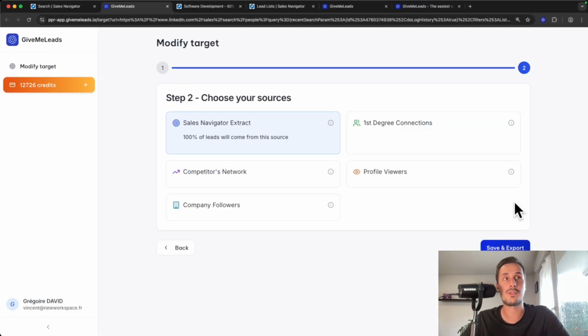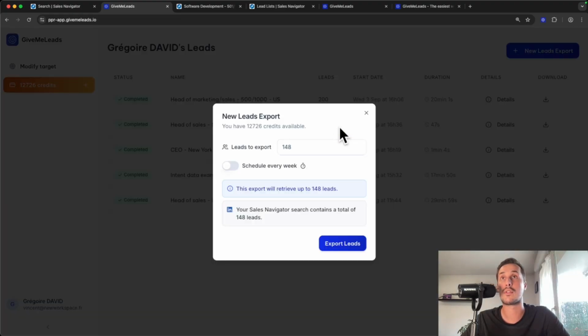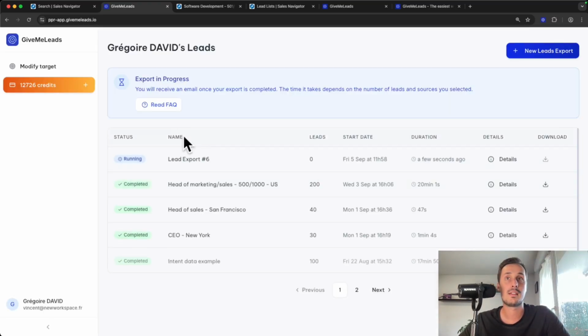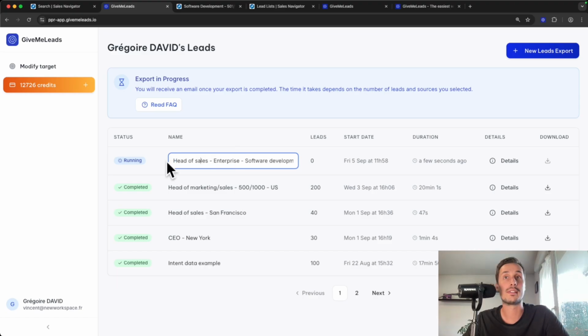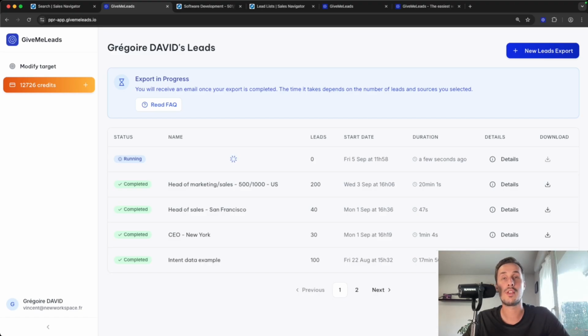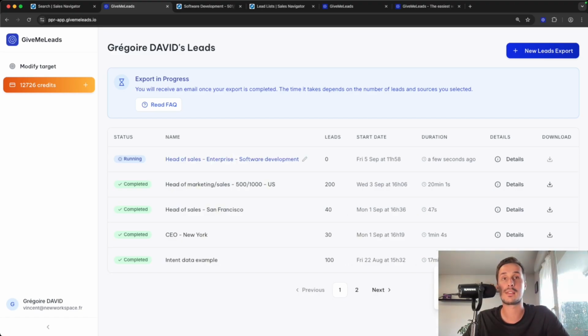Then I click on continue, save and export. And now I say that I want all of them, so 148 leads. And then I just need to click on export leads. I will just rename my export. So we target head of sales in big companies in the industry software development. Now I just need to press enter and wait until my export is finished.